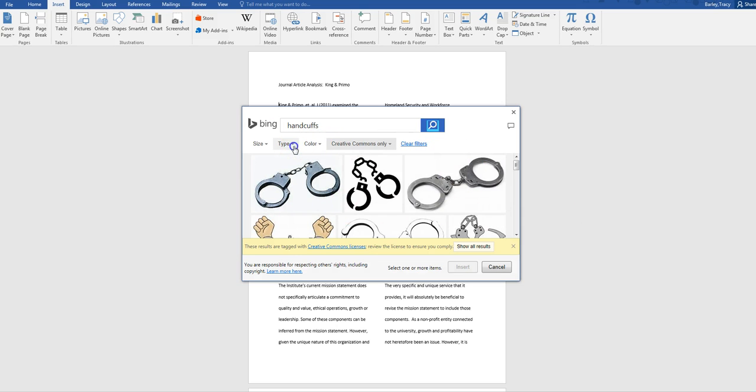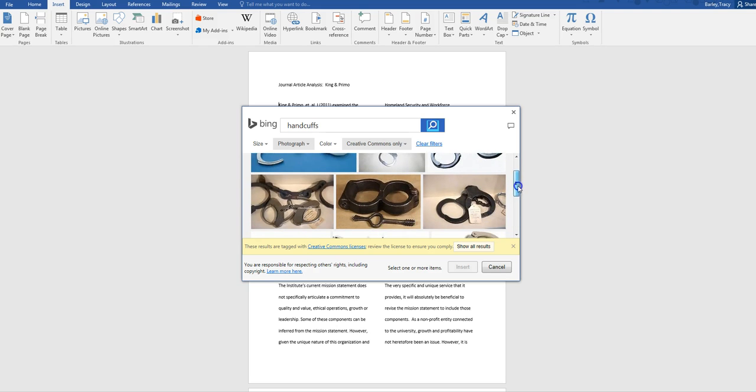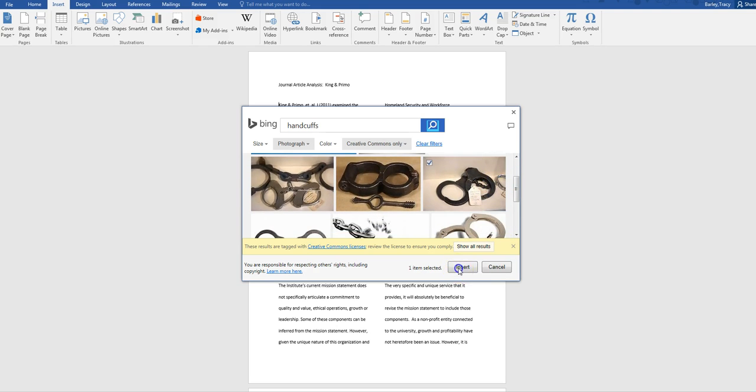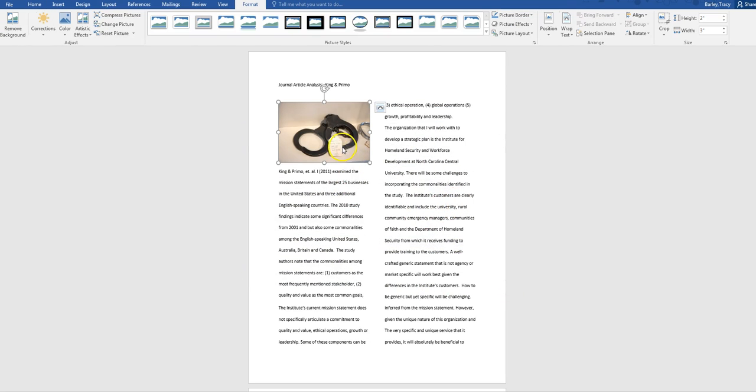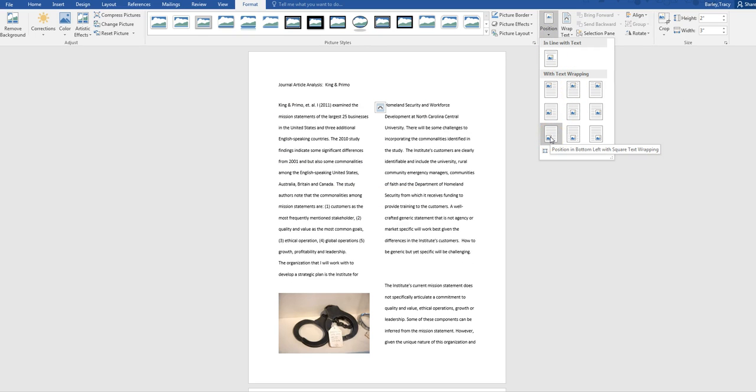All right, I don't want you using clip art in your magazine, so you're going to click on Photo. And I like this one, so I'll insert that. And it shows up here. I may not want it right here, so I'm going to go over here to the position, and this will allow me to move the picture around my page. For this particular feature, I might want it at the bottom.